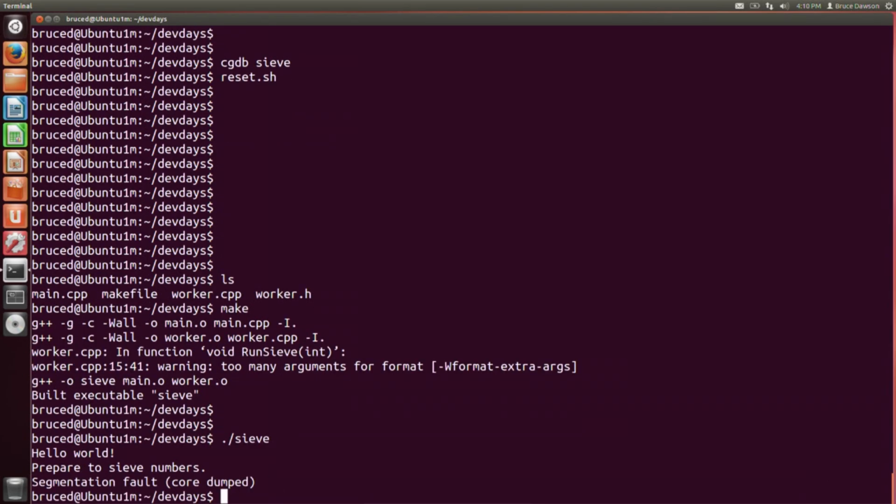Security. Hello world, prepare to civ numbers, core dumped. Okay, so this was not a very successful run.